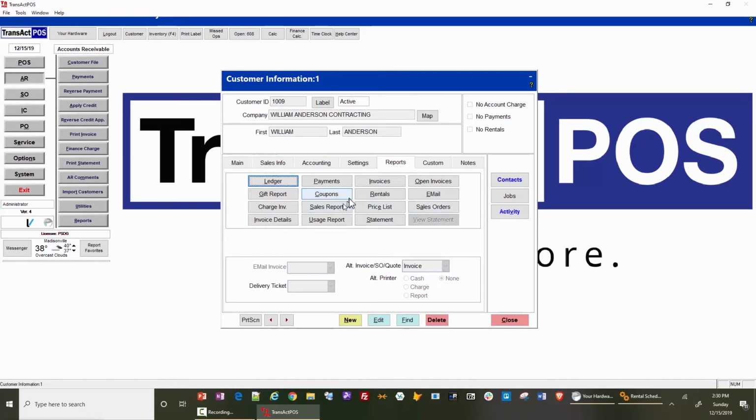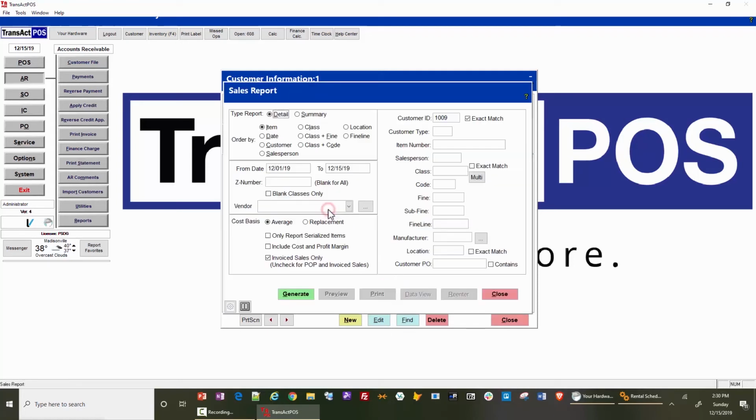Other common reports would be sales report for a given time period by item, detail and summary. Detail shows each individual occurrence of that sale. The summary combines those items, etc. If we run this by default, I'll need to bump this date back a little bit. I'm pressing letter M just to go back multiple months behind me. And I select Generate and Preview.